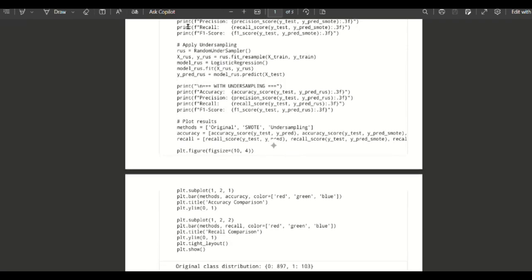Applying undersampling. rus equals RandomUnderSampler creates a random undersampler. X_rus, y_rus equals rus.fit_resample X_train, y_train applies undersampling, reduces majority class samples to balance classes, and returns resampled arrays. model_rus equals LogisticRegression, a new logistic regression instance for undersampled data. model_rus.fit X_rus, y_rus trains the model on the undersampled training data. y_pred_rus equals model_rus.predict X_test predicts on the original test set.